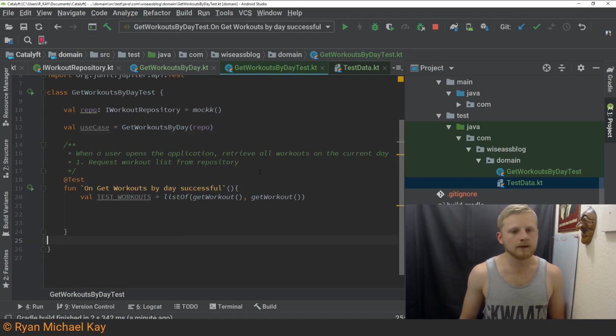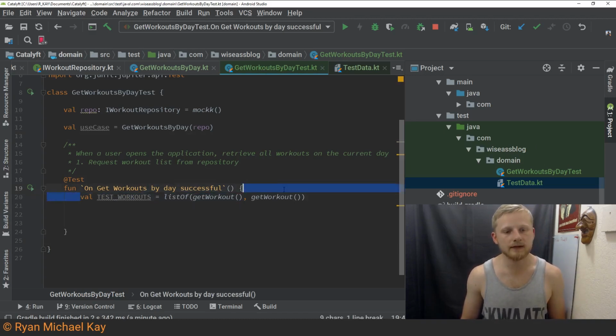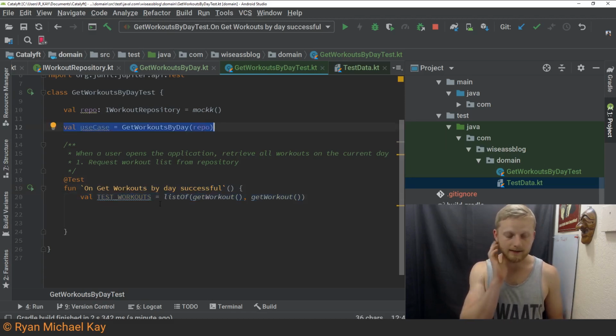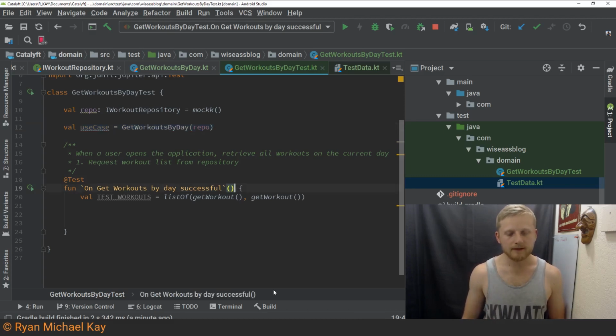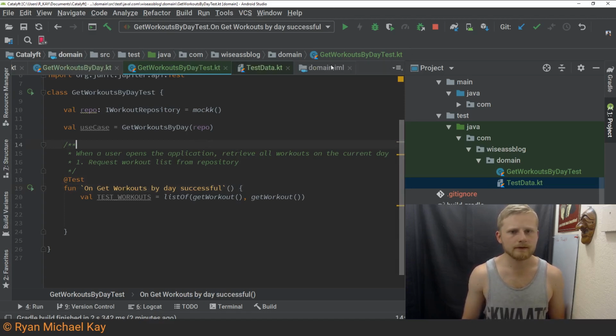Okay, there we go. So what we need to do is use a special coroutine builder, because the function we'll be calling on the use case is a suspending function, which means we need to call it from a coroutine scope. So how we can do that is, let me just close up some things here.